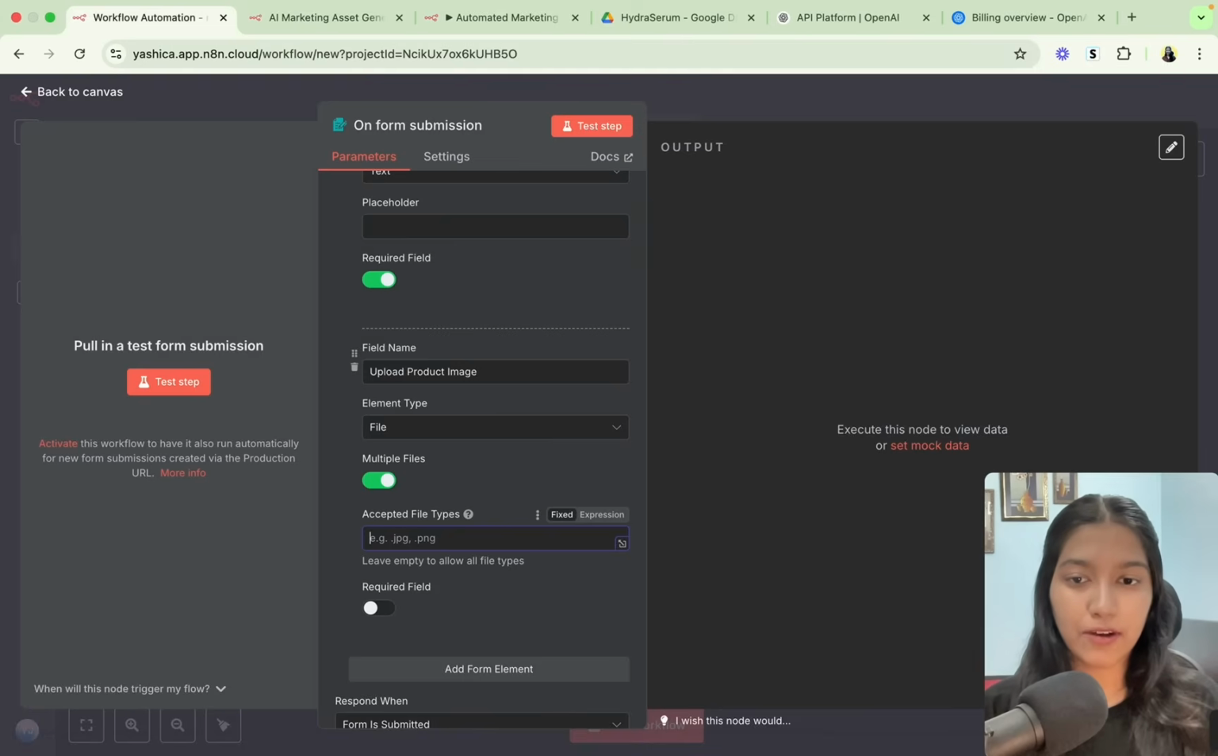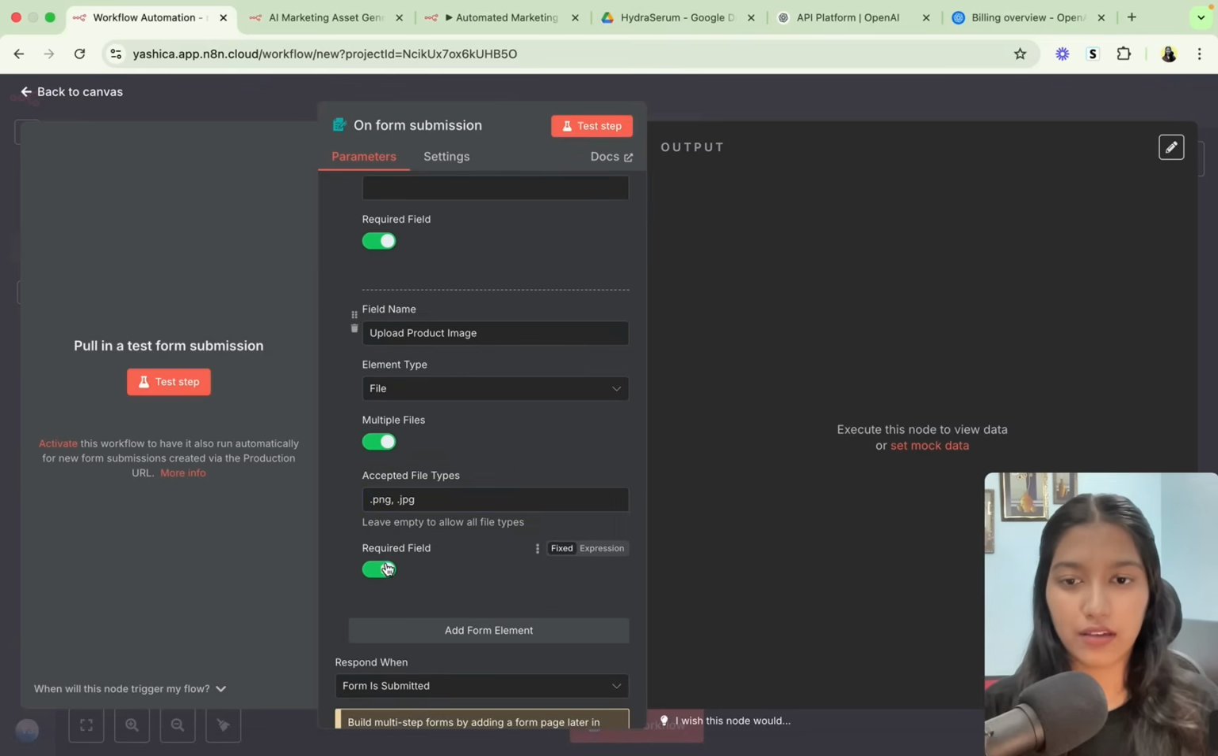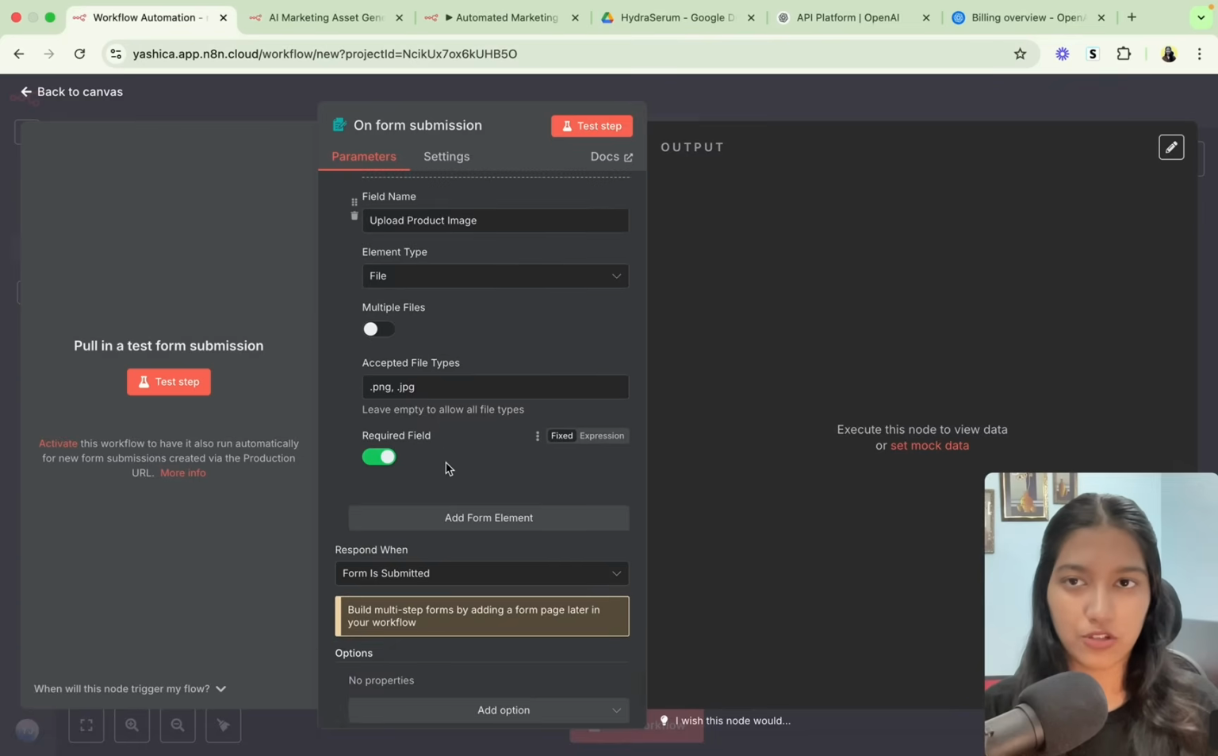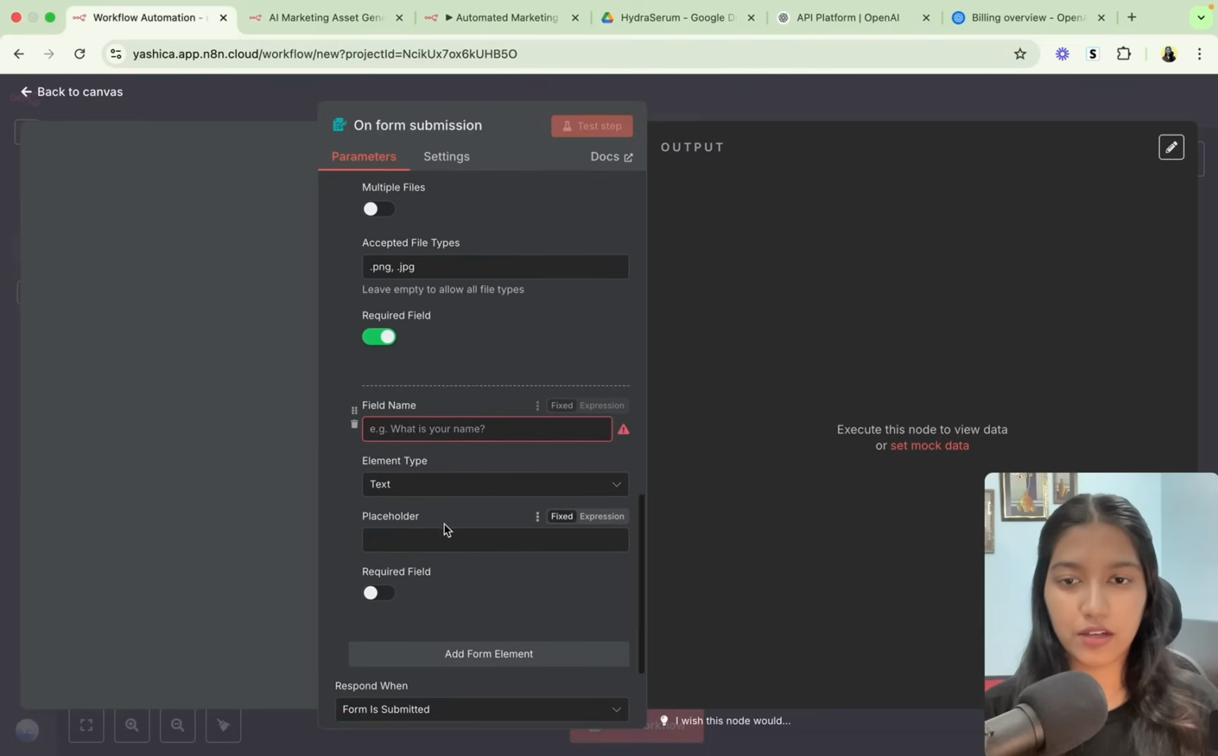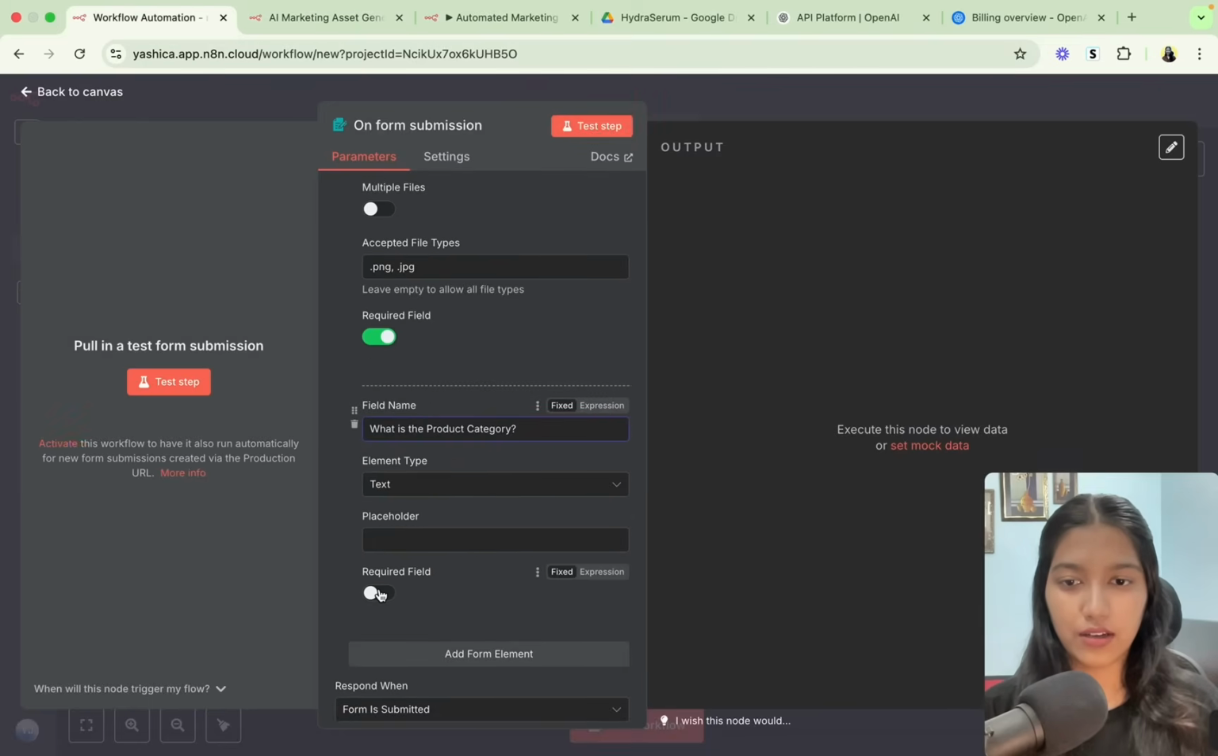And then for the accepted file types, since these are images, you can put .png, .jpg, and any other image format that you deal with. And again, it's a required field, and you can turn off multiple files because we just need one product image. And then it's completely up to you if you want to ask the product category or not, but I'm just going to put it here.